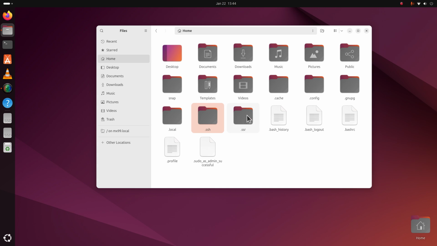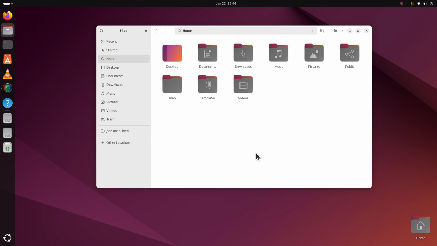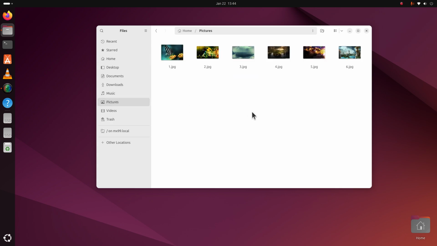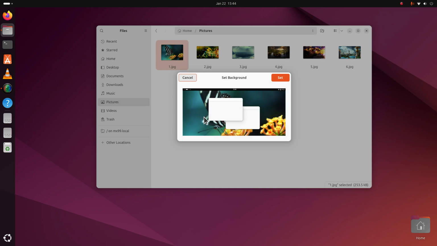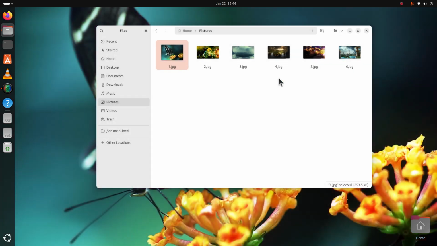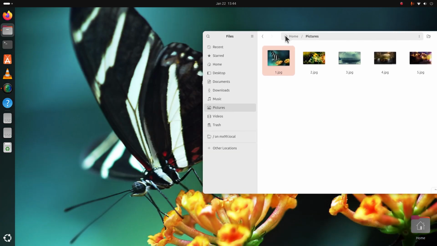So anyways, moving along. We're going to turn off hidden, Control H. So when we're dealing with pictures, we can right click on these icons and we can set them as background. Set as background. Sure. Now the big butterfly you can see in the background there.